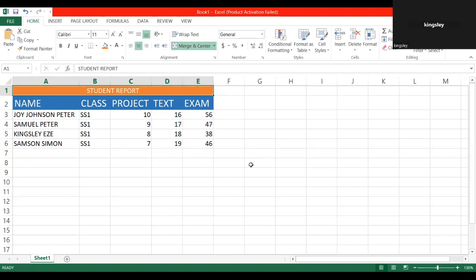So now I also want to add the total score. So I want to add everything I have here together. So what I can do is I can start adding. So I can use my plus.